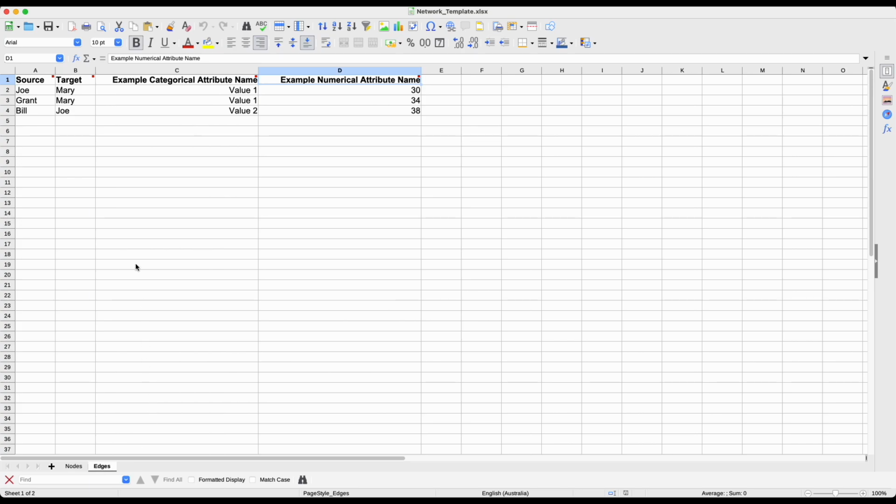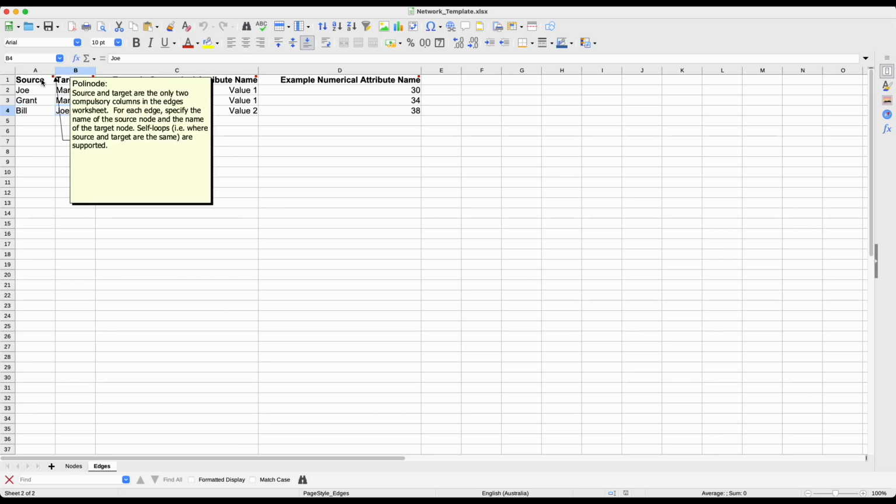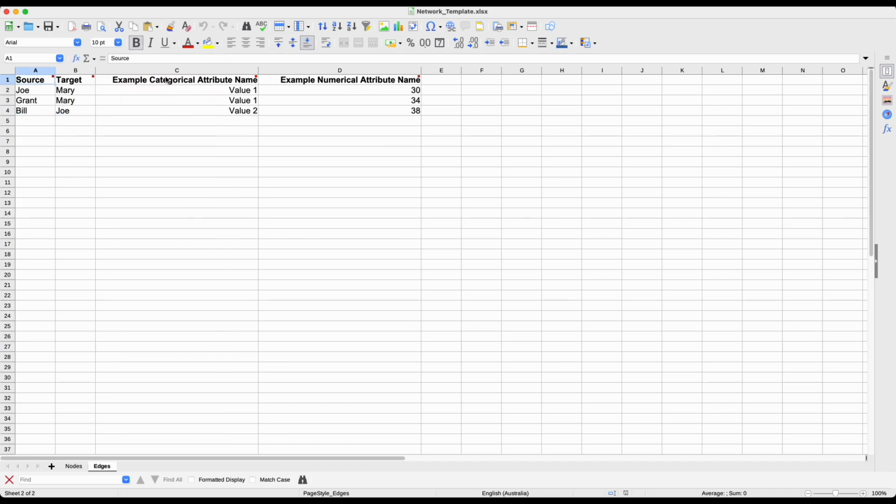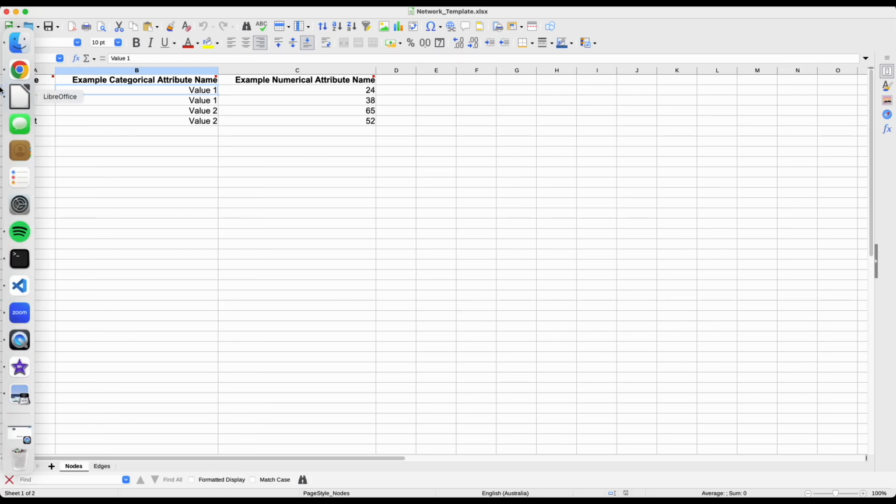And then if we go to edges, we just have these two compulsory columns, source and target. So this means there is an edge or relationship from Joe to Mary. We assume that this is a directed network, but we do have the option of undirected networks as well. And from Grant to Mary, and from Bill to Joe. We also have a comment here just explaining a little bit about the source and target. And we also have some example categorical attributes and an example numerical attribute for these edges as well. So this is data that we can attach to each of these edges. So that's what the template file looks like, in case you want to start with that.